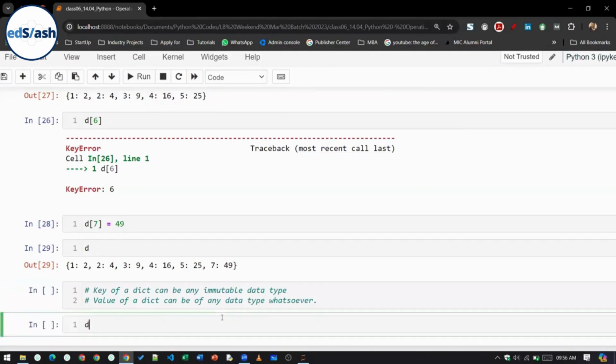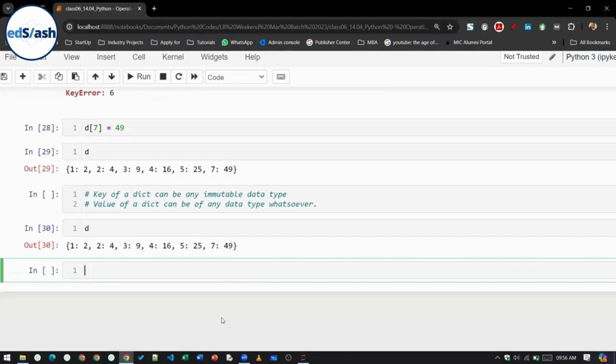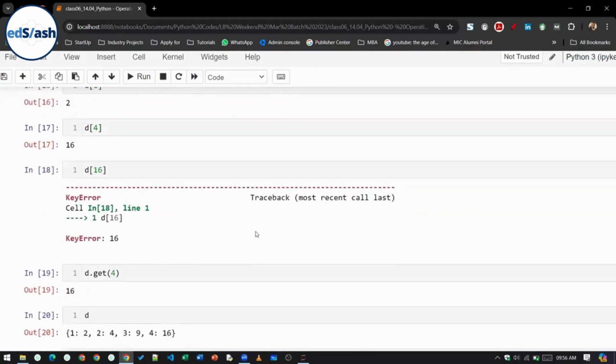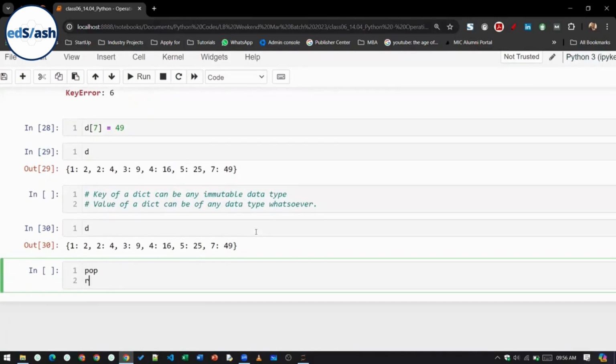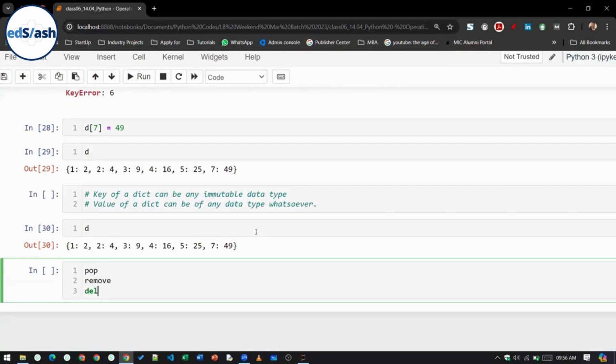Now, class, suppose we have this dictionary with us. In CRUD, we saw how to create data, how to read data, how to update data. Now, the last thing is how to delete data. Remember, in list, we learned three ways to delete data: pop, remove and del. In case of dictionary, remove is not there. Pop is there, del is there.